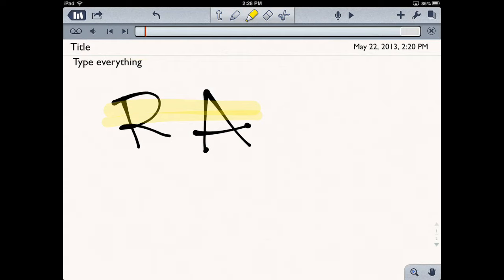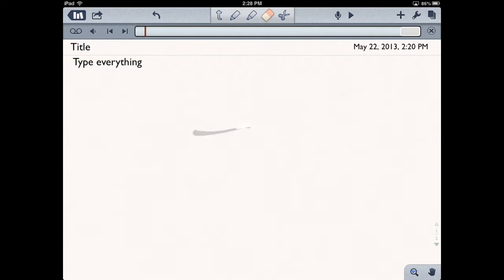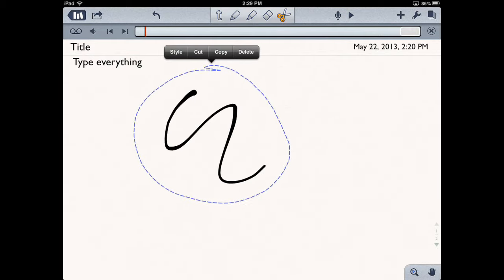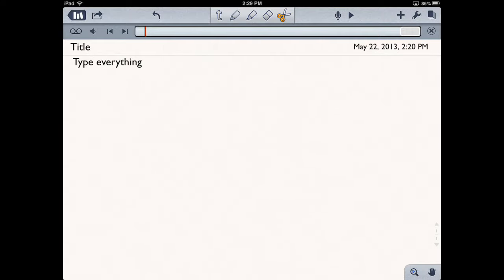Then next to it we have an eraser, which allows you to erase big areas or also smaller areas or things that you have gone over text with. The scissors icon allows you to cut major areas by circling around it. Once you see the dotted lines, you touch the area and a little bar will show up where you can click cut to cut that section out.